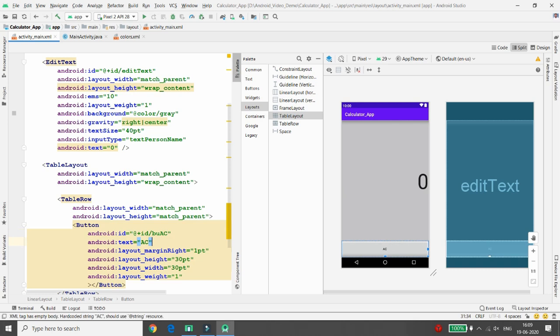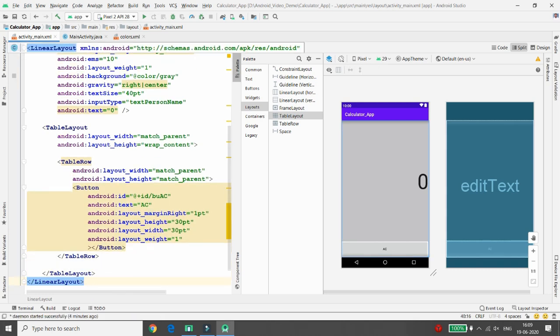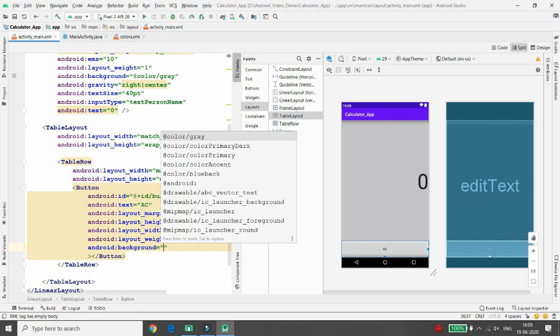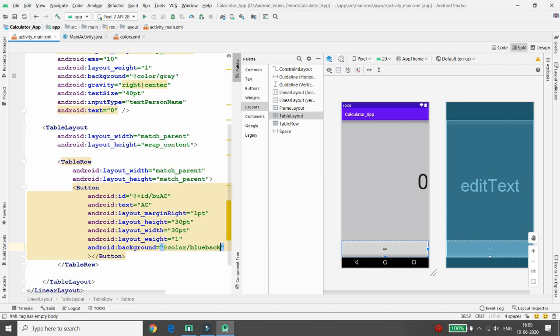This AC button will be used to clear the content of the edit text. Then here you can set the background of your button. I'm just giving the background, that is blue background, right? So here one blue background button is available over here.